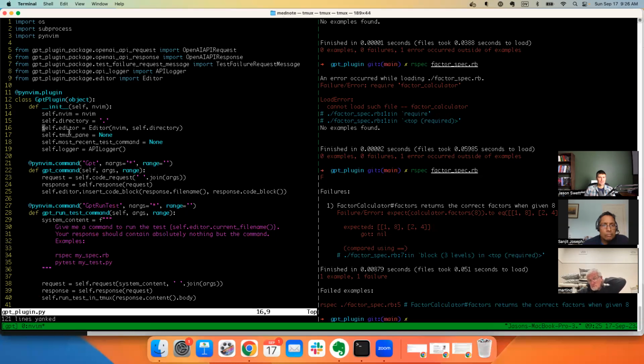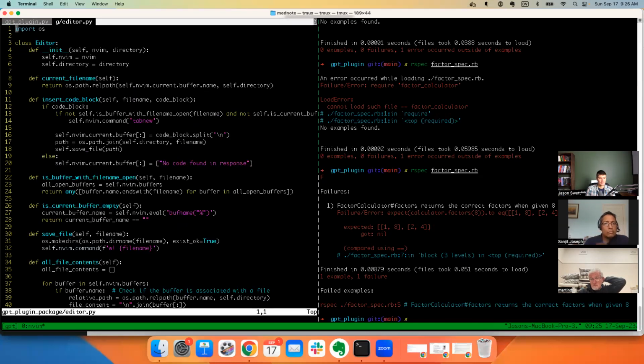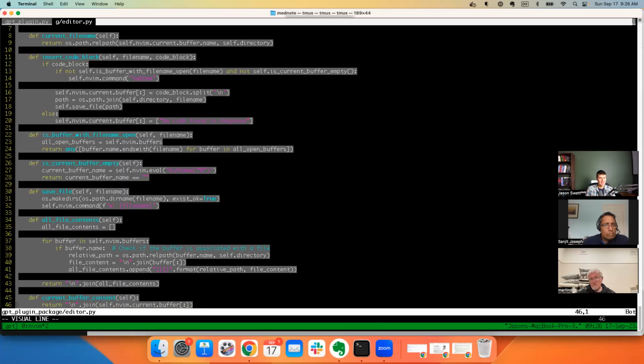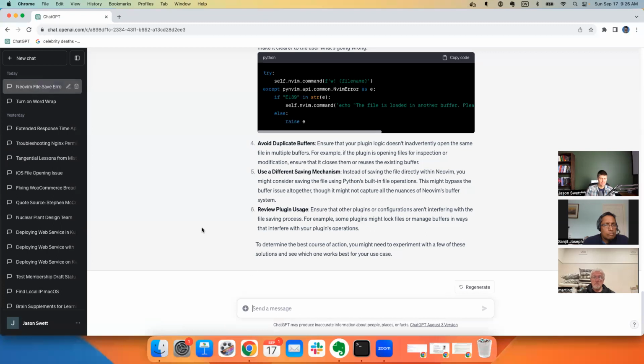So let's go to the relevant code. So I have this class called editor. That seems relevant. I'm going to give this to ChatGPT and see what it makes of it. Whoops. So, I don't know. What's it saying? Like we should explicitly close the file or something. Is that what it is trying to say? I'm not sure.